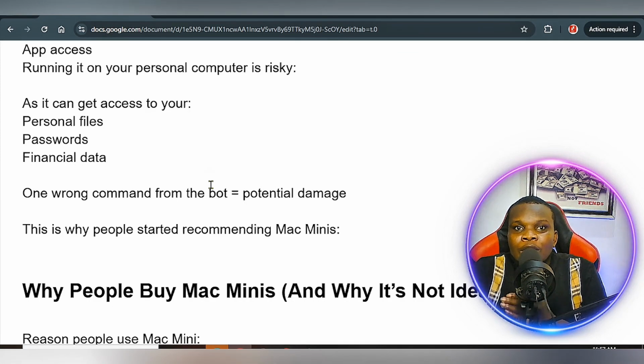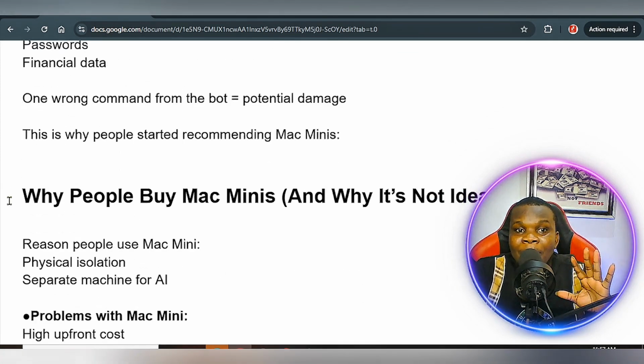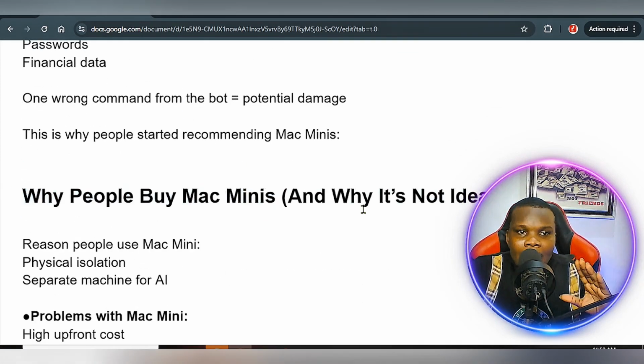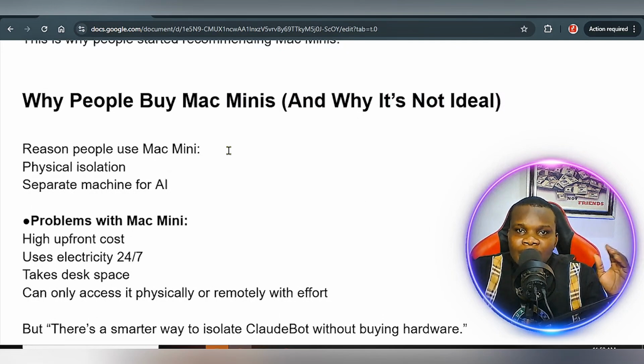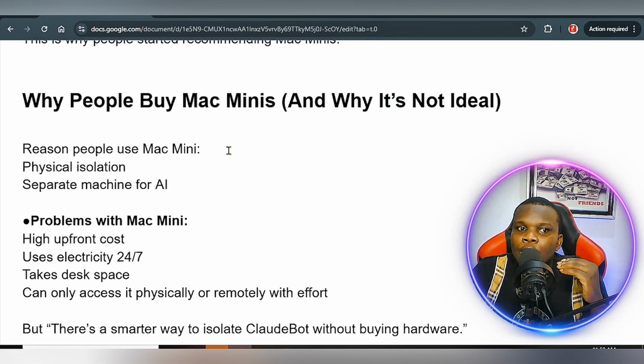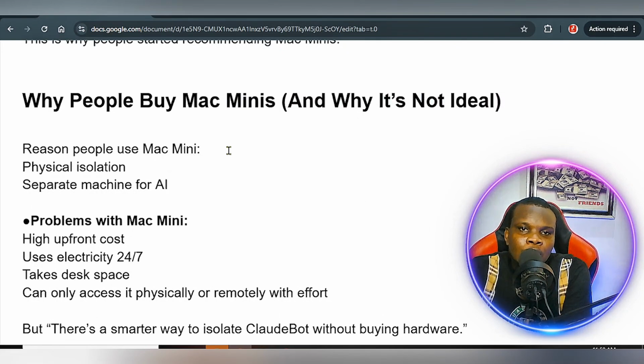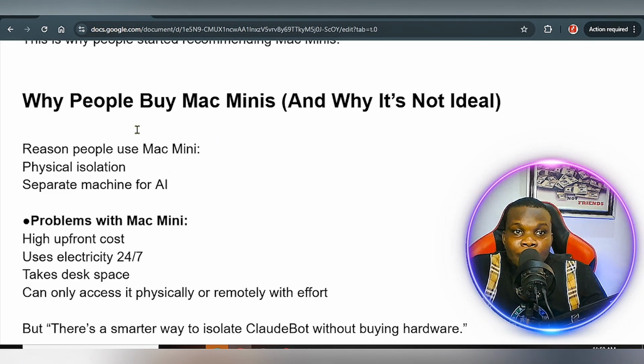That's going to simply lead us to the third step, which is the reason why people buy Mac Mini, right? And people already know about all of these risky parts of the Clawdbot. So that's why they are migrating from using this on the desktop to making it run on its own. That's the reason why people buy Mac Mini.